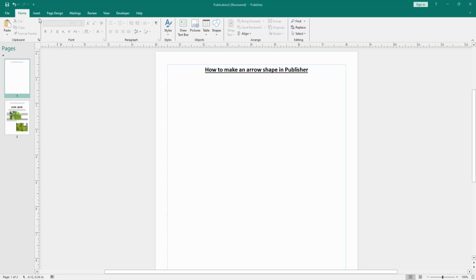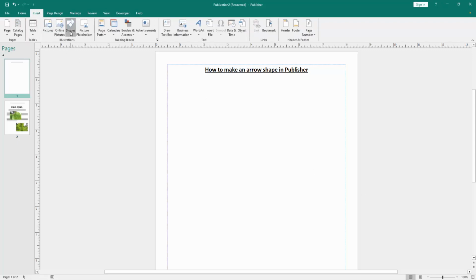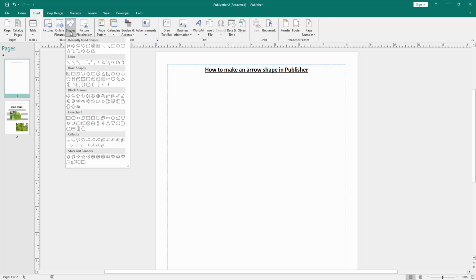Go to the Insert menu, then click the Shapes drop down menu. And we can see here many shapes categories. Now I go to the block arrows option and we can see here many arrows.